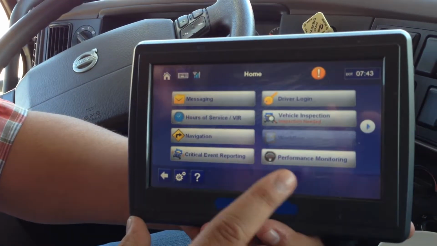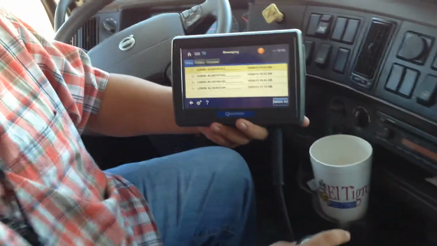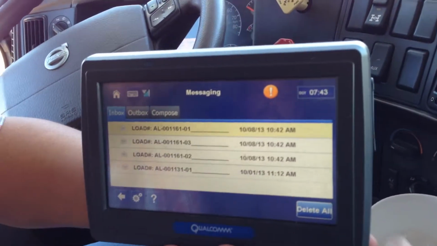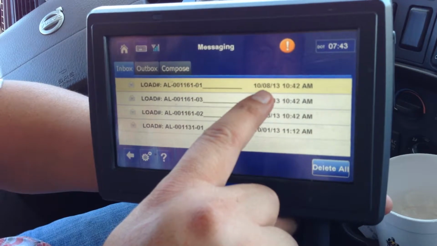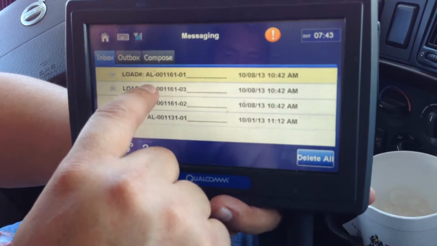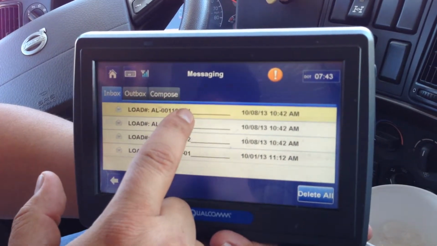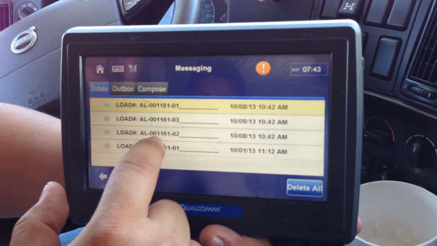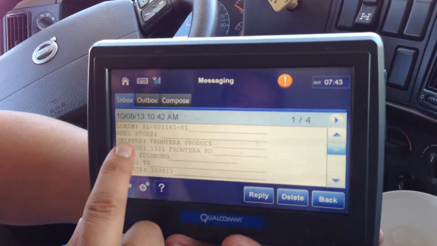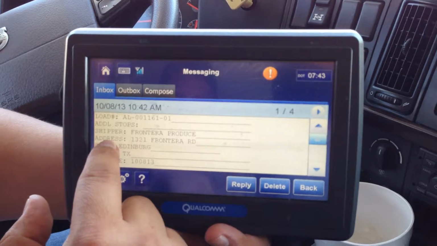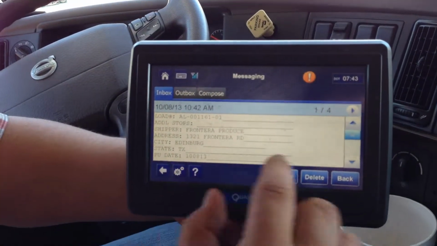Another important feature is the messaging. This is how you get your load information. If you see here, you have a message from today in the morning showing you what we got to do, and it's got the same AL number with the dashes, right? So your first one here is telling you where your pickup is at, Frontera Produce, and it gives you the pickup date.